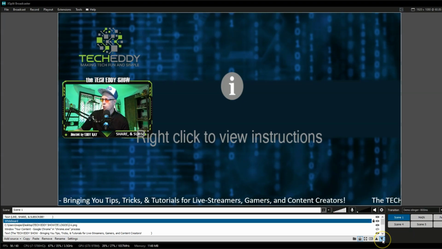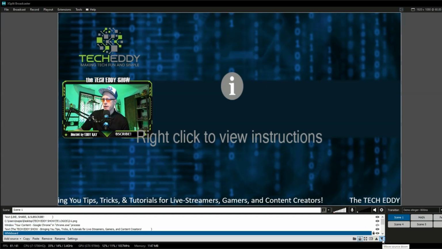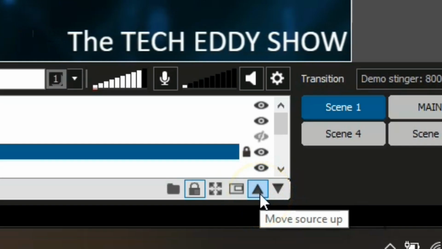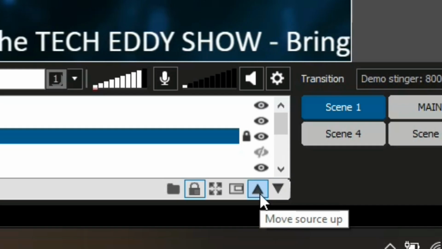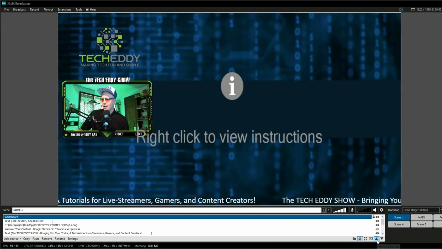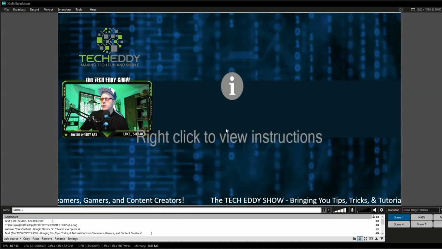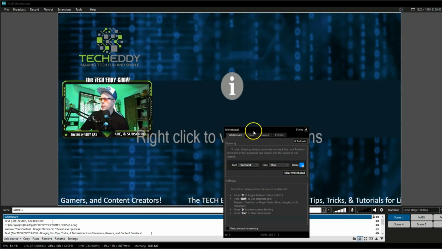You can, of course, scroll it down if you want to with little arrow keys here, but I'm not sure why you want to do that because then you can't see what you're drawing. But you can do that if you have to. It says right-click to view instructions, so here we go.